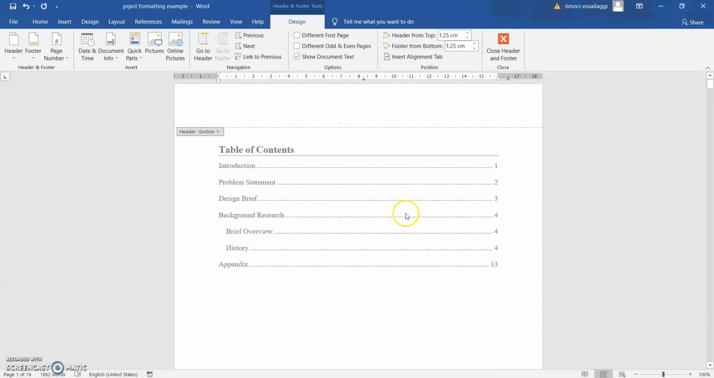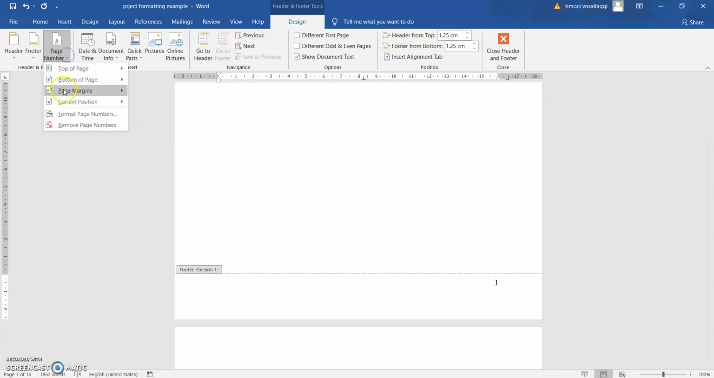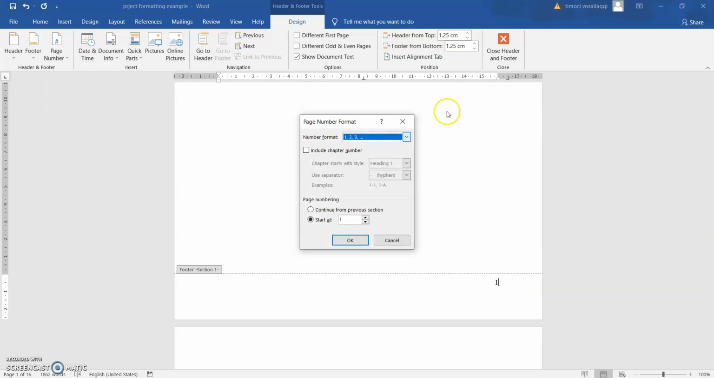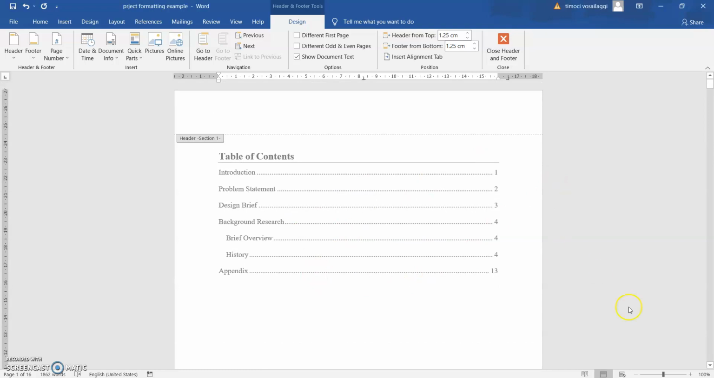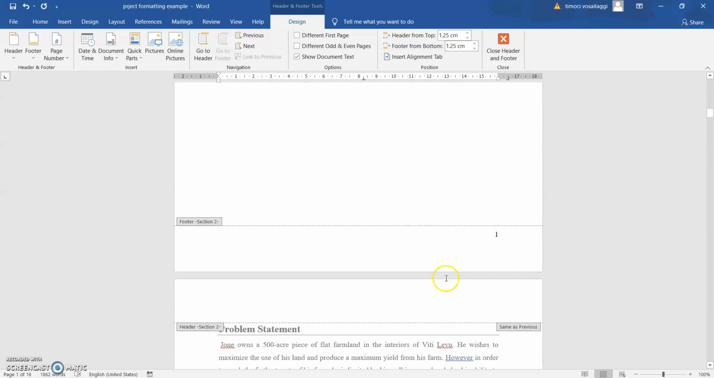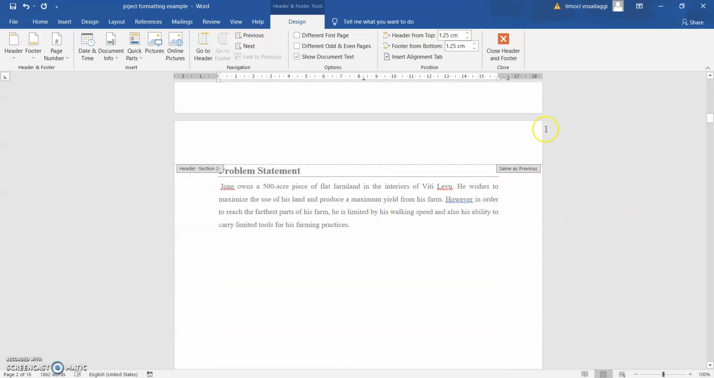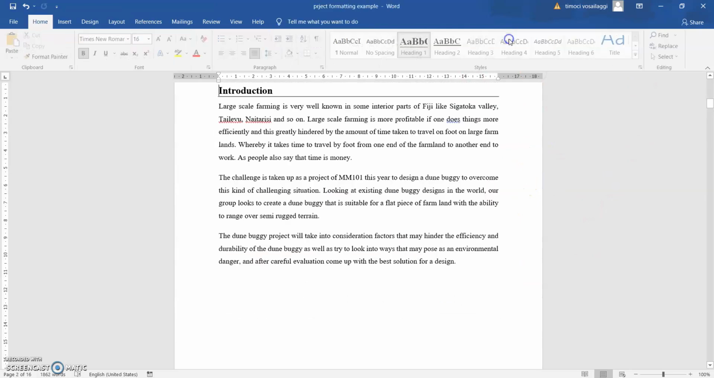And you'll see that we also have page 1 for table of contents, and we want to make this Roman numerals. So we will go again, page number, edit page numbers, and you have different types of numbering formats. And we want to select Roman numerals. Okay. So now table of contents has a different numbering system to the rest of the body of our report or our project. Once we're happy with that, we can close header and footer.